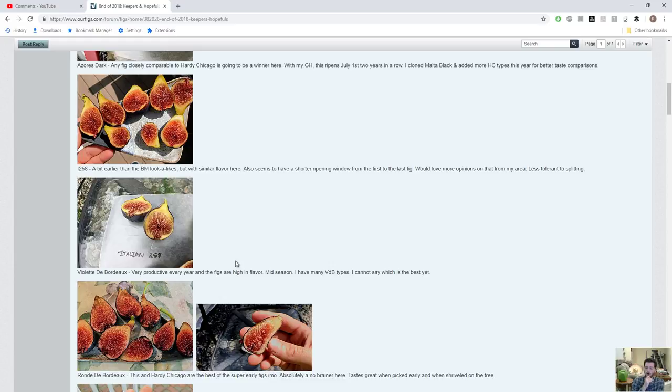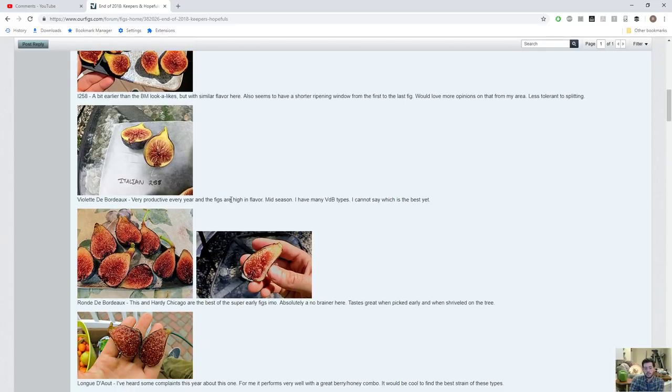Just because of how hard my tree was pruned at the end of last year. So this year I'm going to leave a lot of wood on there and it's going to grow. It has a really nice form to it and it's really going to put out figs earlier for me. So overall, it's just a very good mid to late season choice is really what I would put it. It has top-notch flavor. If I lived in California, instead of Italian 258, I would have Black Madeira. You know, it just depends on where you live.